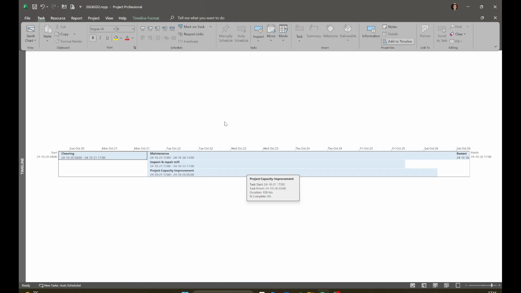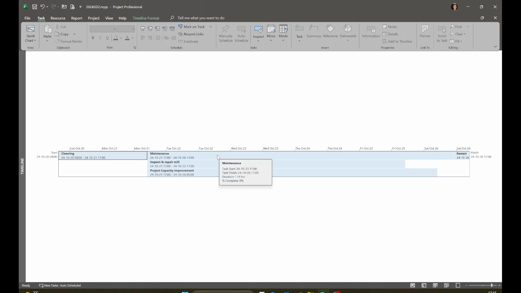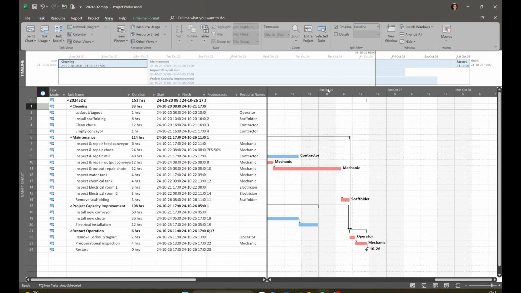The other benefit of it is I'm just going to show only the timeline. If I want to send a view for management or for the team, or send it by email, you can right click and create a copy of this timeline, and we're going to be able to paste it in a PowerPoint or in Word. I'm going to go back to the Gantt view and make the timeline visible again.